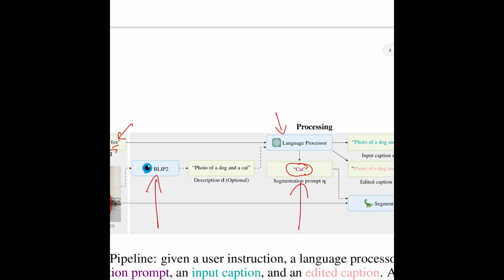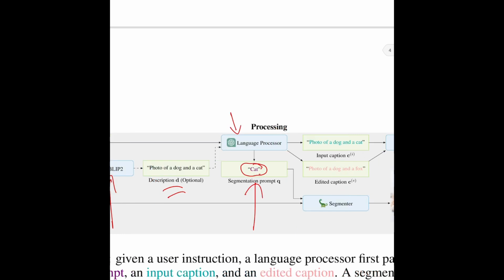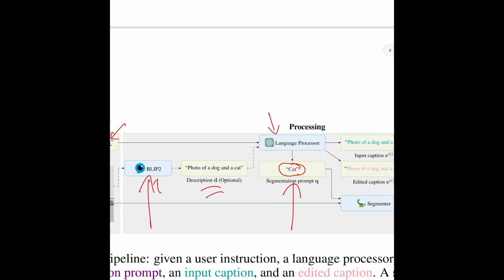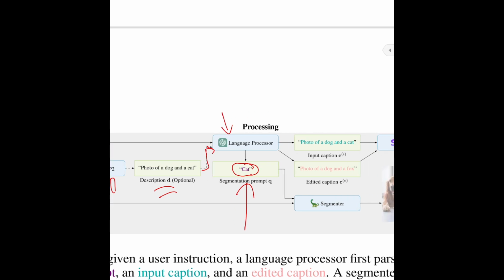And the caption generated by the multimodal model, like Blip2, is again fed into the ChatGPT model, and ChatGPT utilizes that caption to generate two more captions.